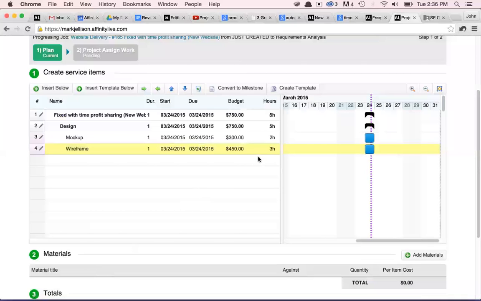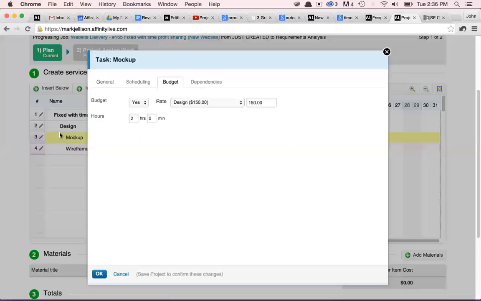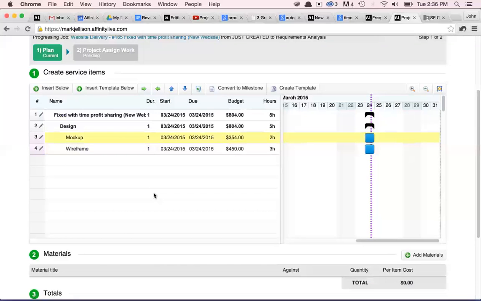So now what you can see is 3 hours multiplied by Janice's rate at 150 an hour is going to combine to make $450. The same goes for mockup. At 150 flat rate, you're able to put the tasks. Let's just actually change this to make it a little bit odd so you can see the differences.